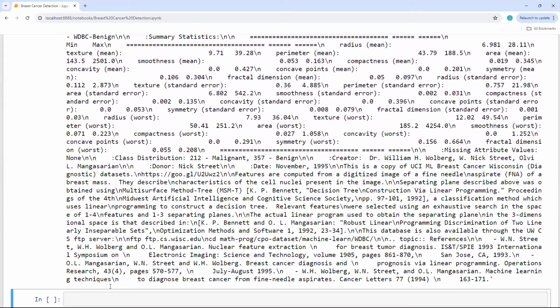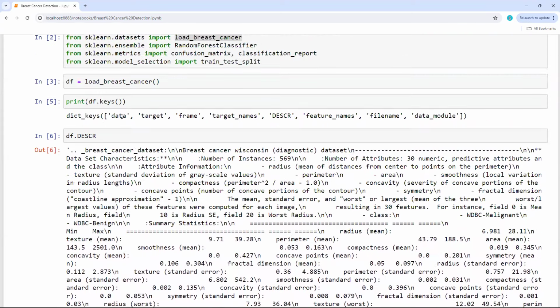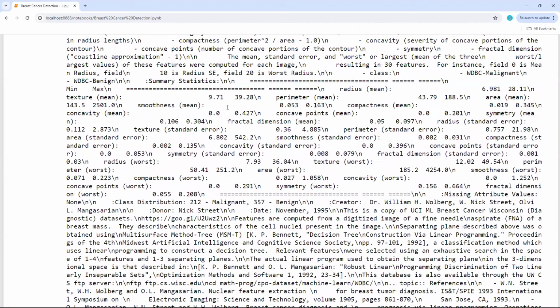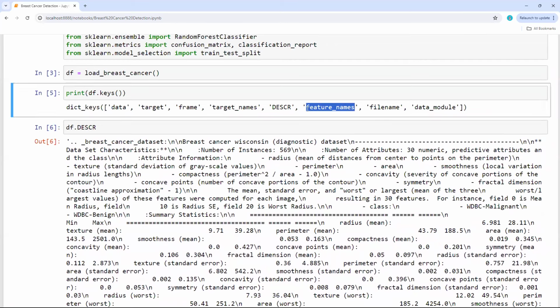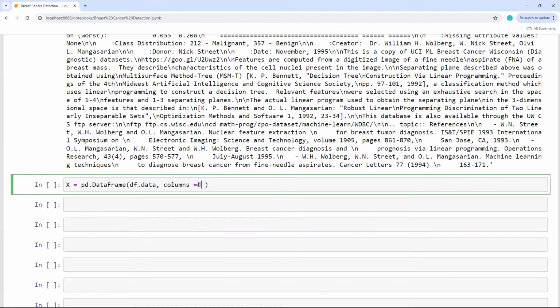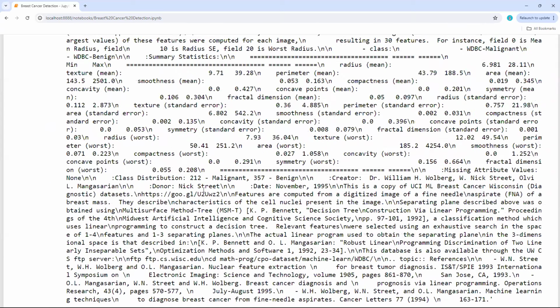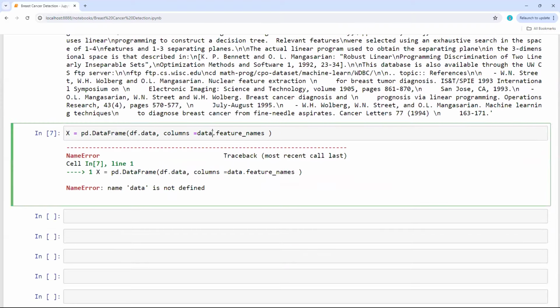So let me assign my X and y. So my input features, my data is df.data, since data is stored in data, and my columns are the feature names, df.feature_names. Oh sorry, I have assigned it to df, I need to specify df.feature_names.